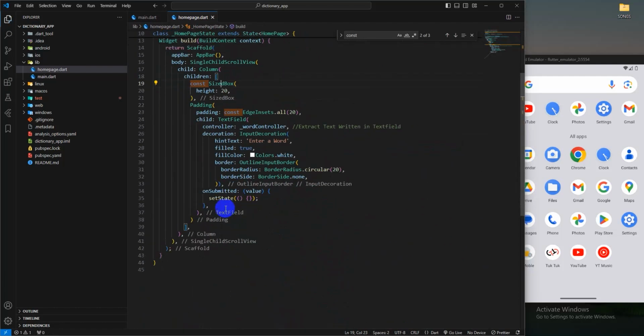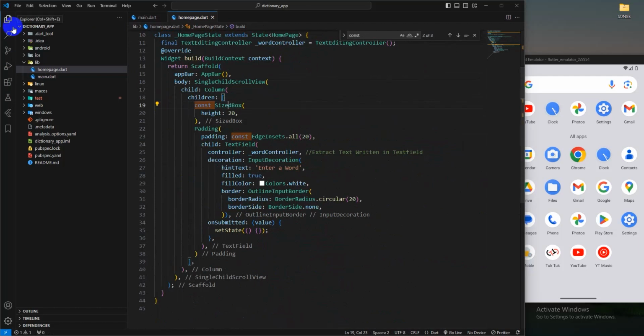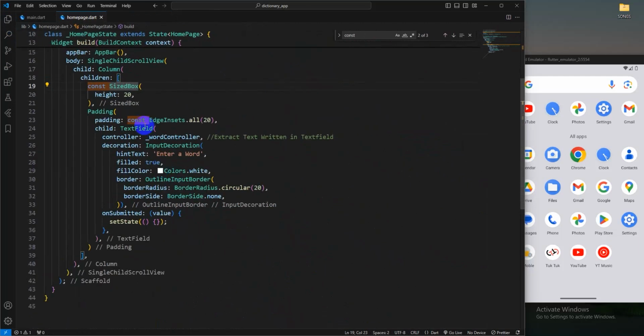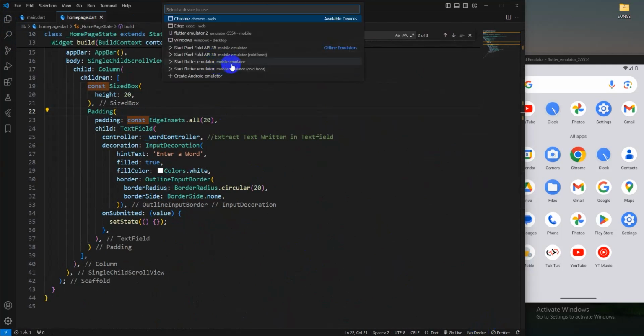Again here I need to find this device. Okay, another device came up. Let's erase this.